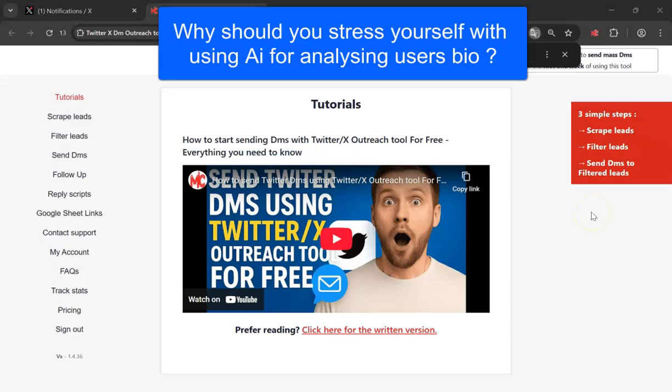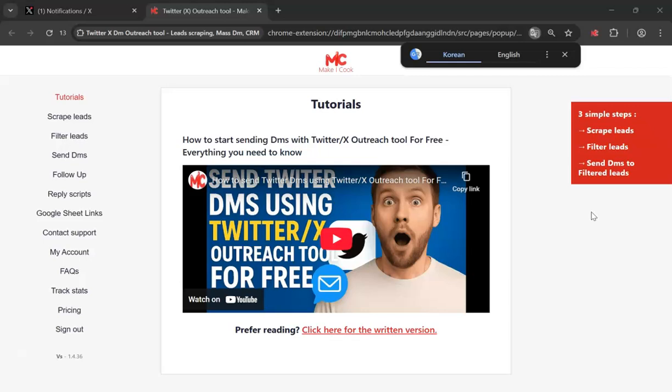For example, if you are trying to get all business owners from an influencer's scraped followers' leads, there's not enough keywords to filter out all business owners following a particular influencer, because there are various types of businesses. This is the type of scenario where using AI for filtering users' bio to get your ideal target audience is used. Let's get into how to do this using Twitter Outreach Extension.